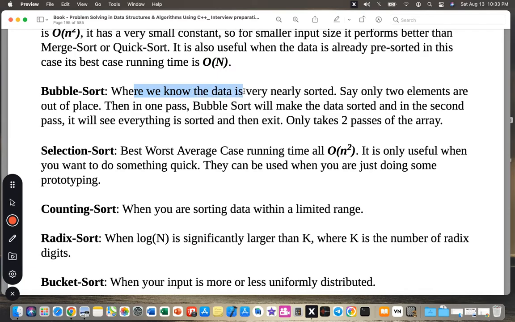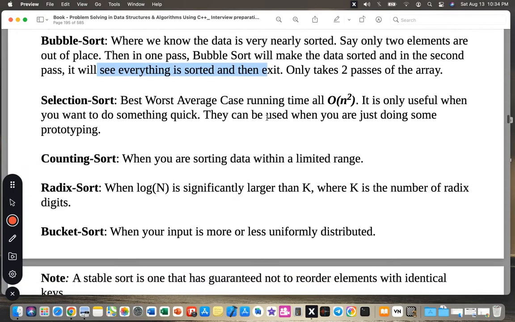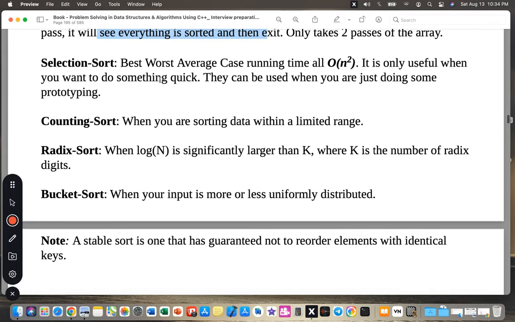Bubble sort: when we know that the dataset is very nearly sorted, say only two elements are out of place. Then in one pass, bubble sort will make the data sorted, and in the second pass, it will see everything is sorted and then exit. Selection sort: best, worst, and average case running time are all n squared. It is only useful when you want to do something quick, when you are just doing some prototyping.